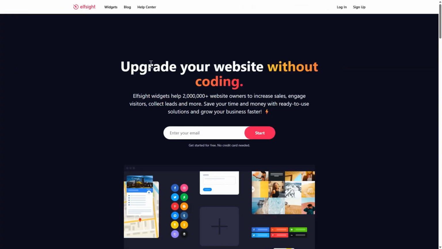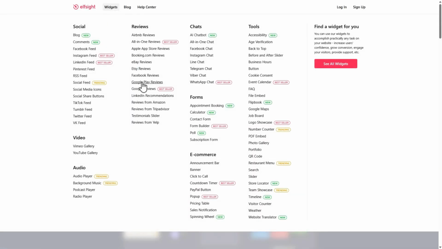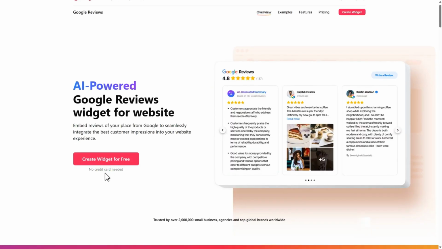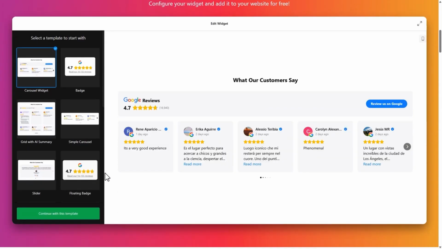First of all, let's go to Elfsight and choose the Google Reviews widget in the menu list. The link is in the description. Click Create Widget. So, let's create your widget.